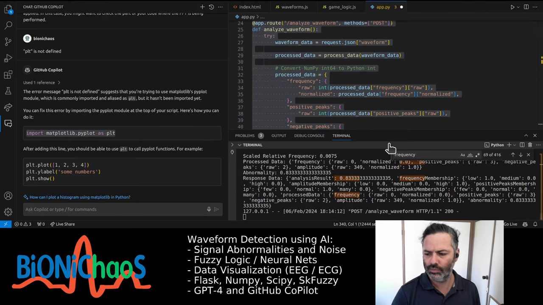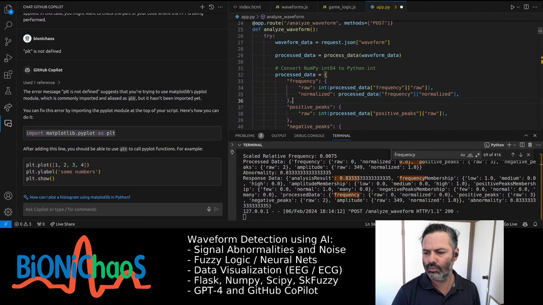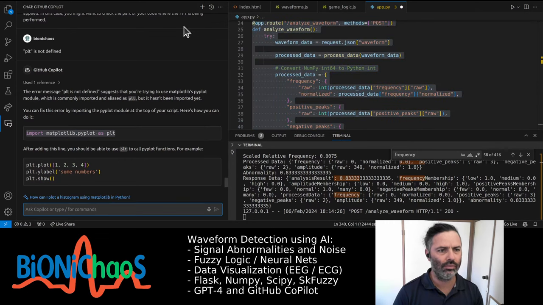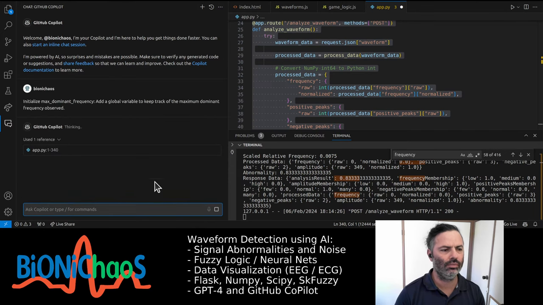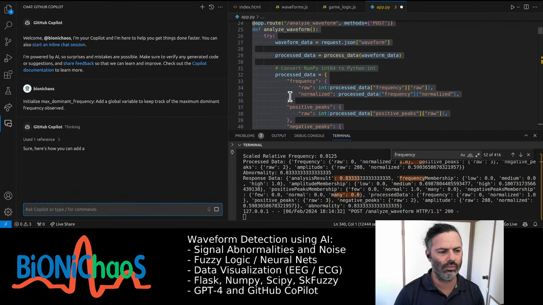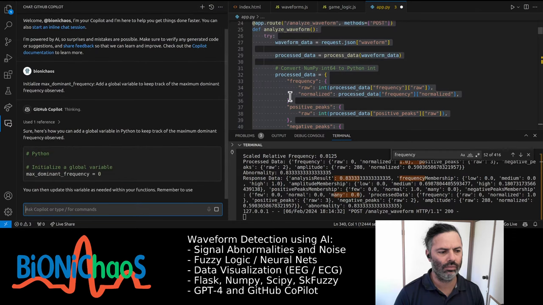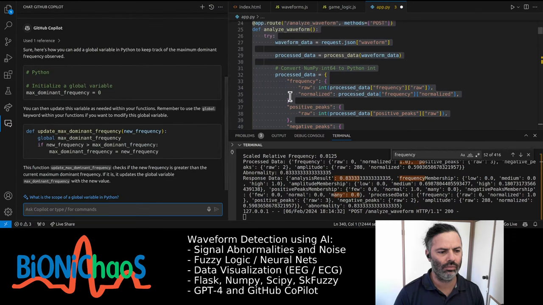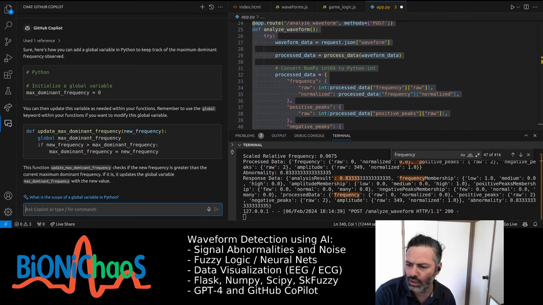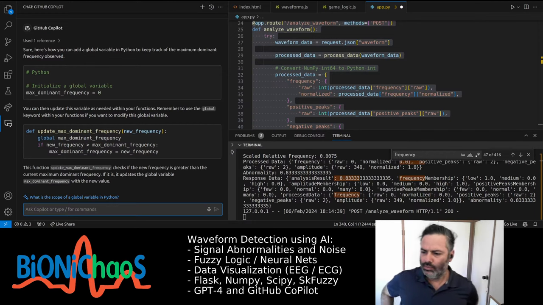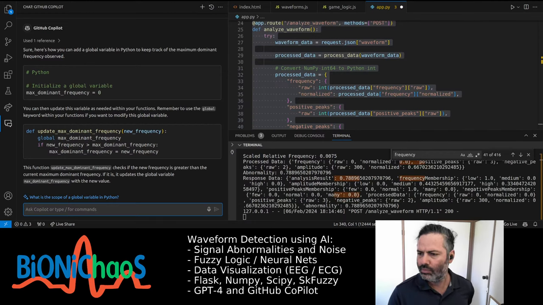To fix the code with your modifications for the scale dominant frequency, you'll need to make a few changes. Initialize max_dominant_frequency. Add a global variable to keep track of the maximum dominant frequency observed. Modify process_data. Update the processed_data dictionary to include the scaled key instead of the normalized frequency field. Update global ranges function. Since you're no longer using normalized frequency, you need to remove or modify the code that updates global ranges for frequencies. Fuzzy logic input. Ensure that the fuzzy logic analysis function uses the scaled dominant frequency correctly.